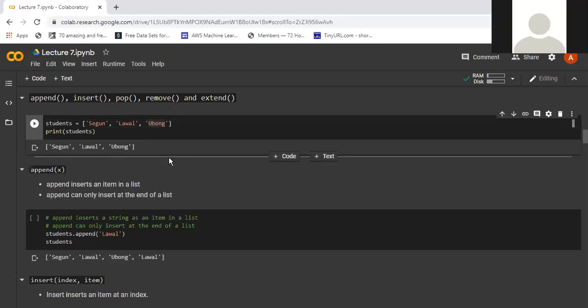Now let's start with the append method. As it sounds, append is used to add. If you're appending something, meaning you're adding to a pre-existing file. If you're appending file B to file A, you are just adding file B to the pre-existing file A, right? So append is used to insert an item in a list.